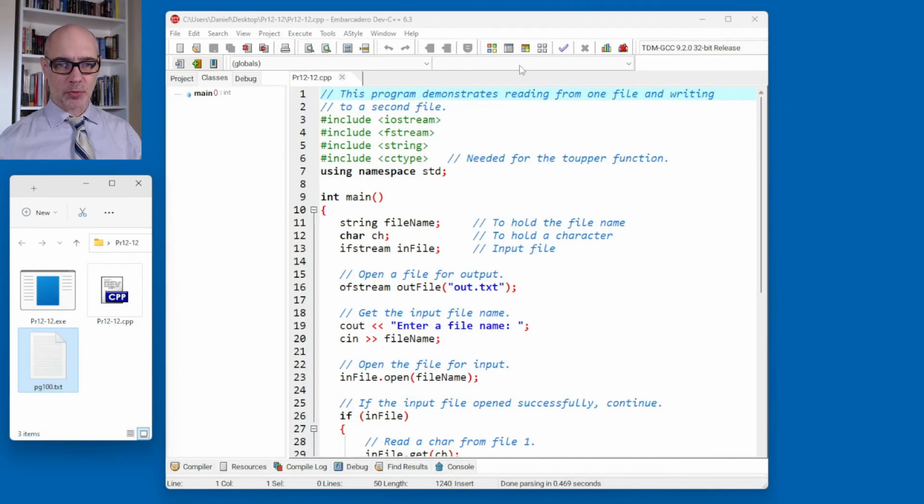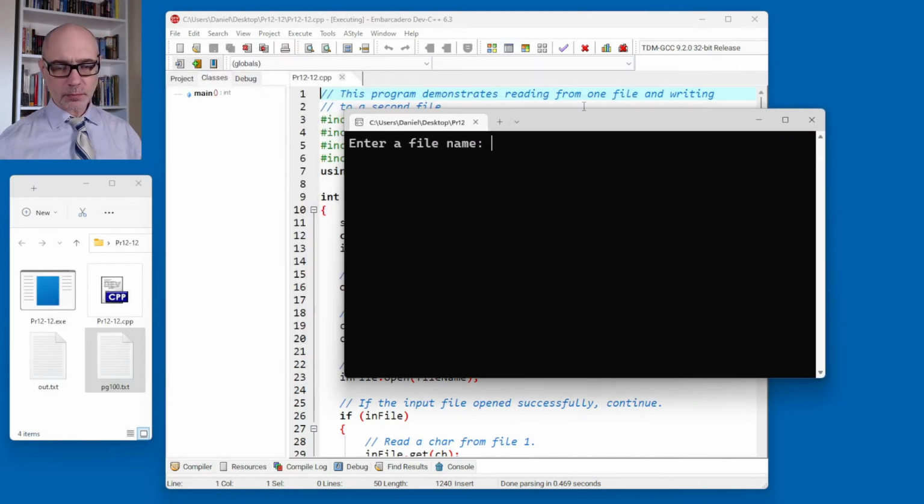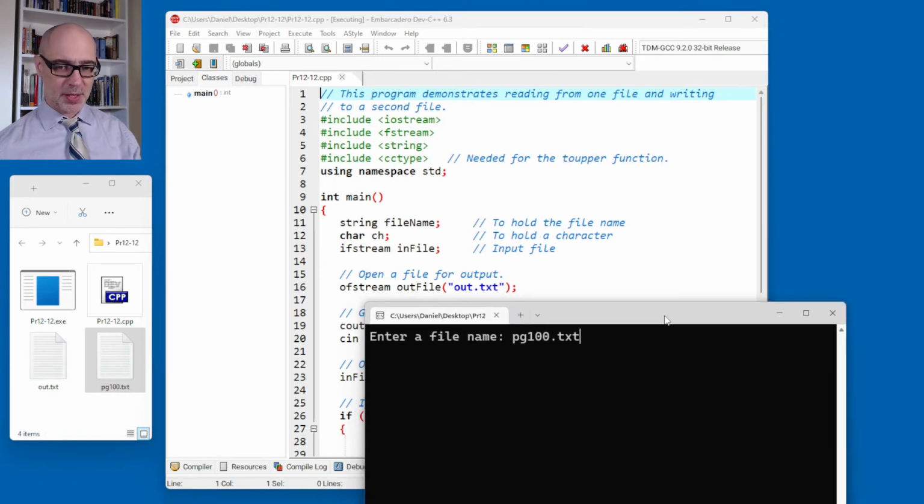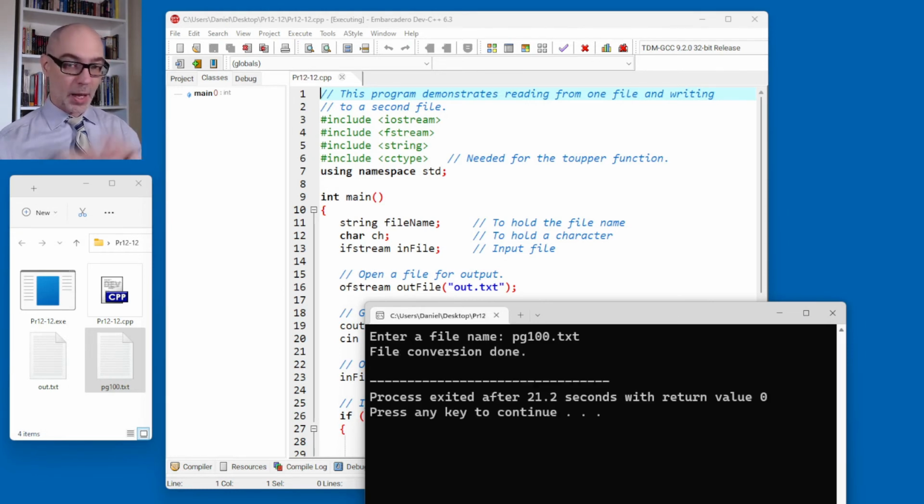And now I'm going to run this program. And remember, this program asks the user for the name of a file. So I'm going to type in pg100.txt. Go to hit enter. And see, this program's already made out.txt, right? That's the name of the output file that it makes. And now I just hit enter and we'll see it do its processing. Here I go. And it's done.